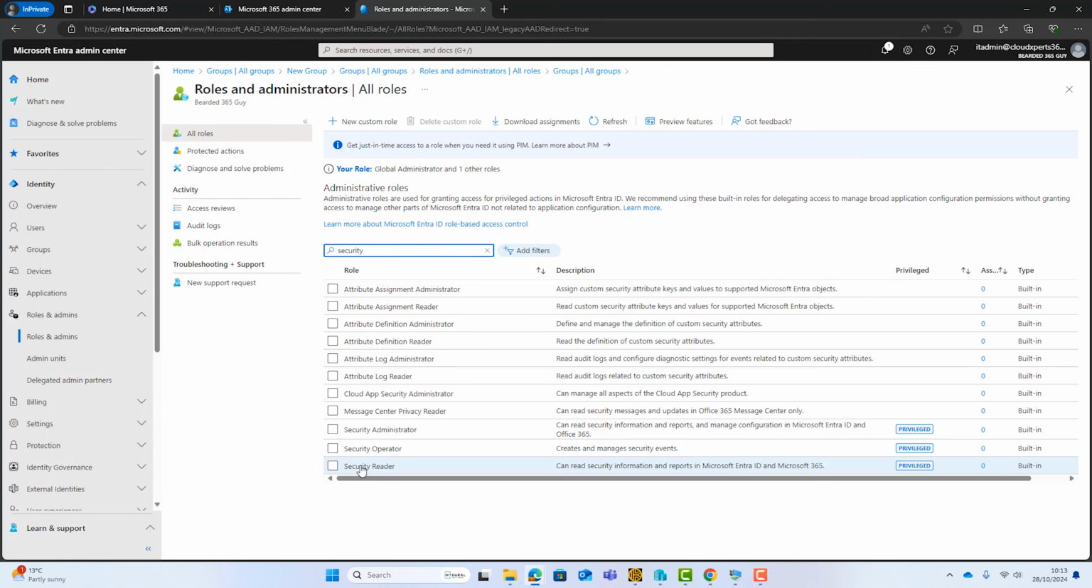Now, if you're going to be giving anyone in your organization a privileged role, make sure that you use multi-factor authentication, phish resistant if possible. Maybe check out my video on passkeys.